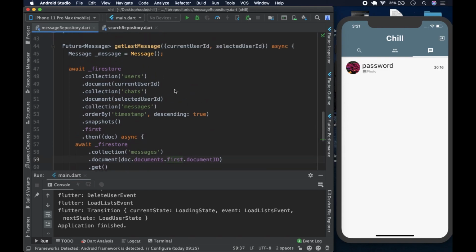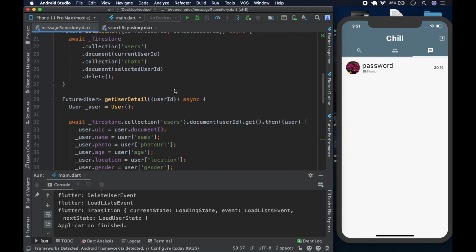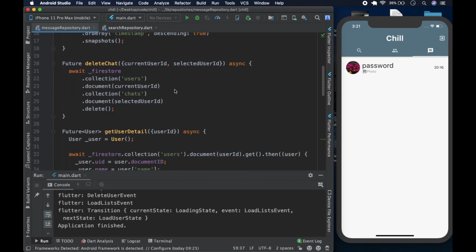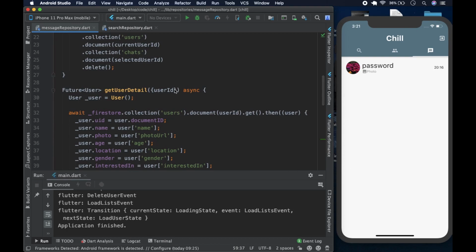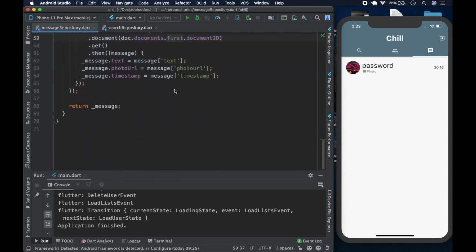Yeah. And I think we have sorted out all our methods. We've got get charts, yes, we have delete chat, get user detail, and get last message, like so. So we have basically done our model and our repository, and now we can move on to the block.